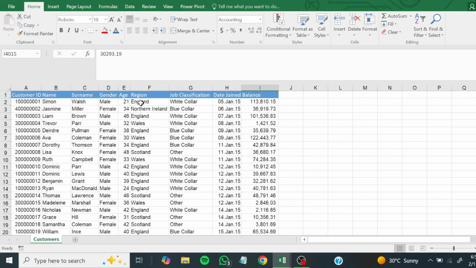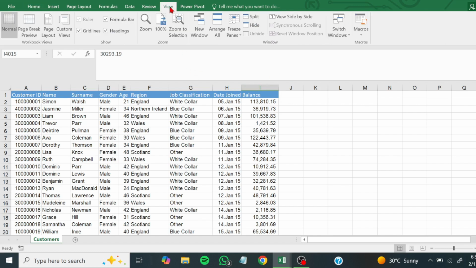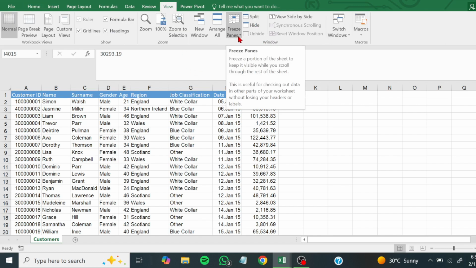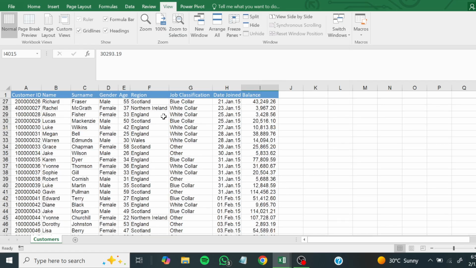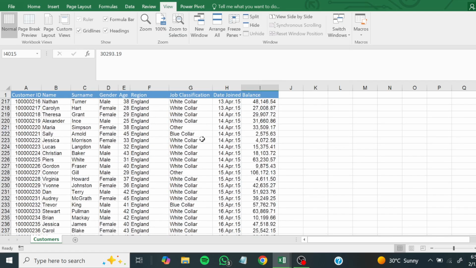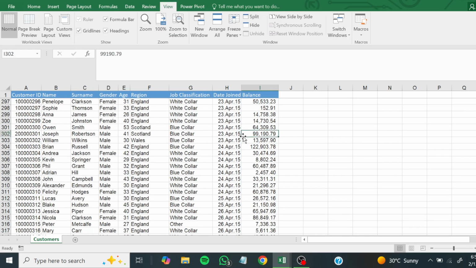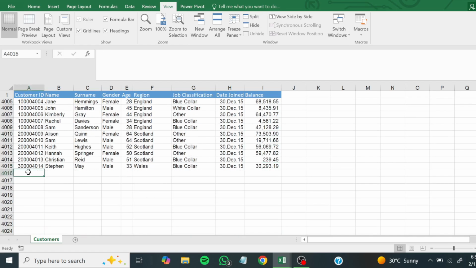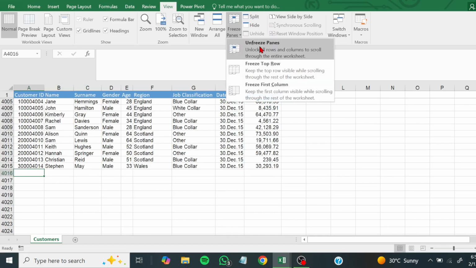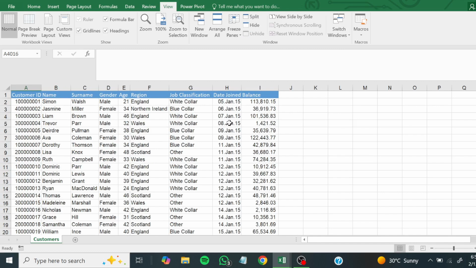If I go to the View tab, I'll see Freeze Panes, so I will click on it and say Freeze Top Row. So this first row is now frozen. I can go now to the last one, Control and down, and start typing. I can see now this is customer ID, name, and so on to the end. If I want to undo that, I'll go back here and say Unfreeze Panes. All right, so it's now ready.